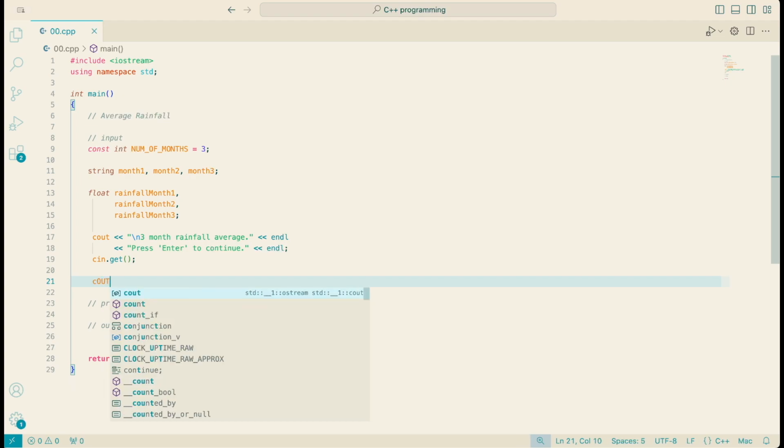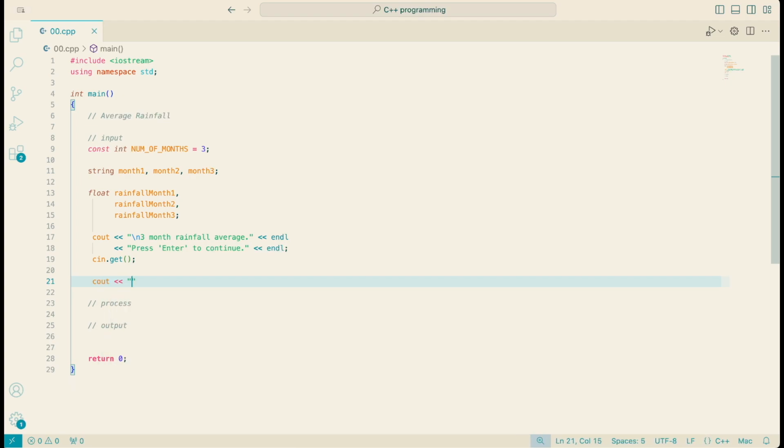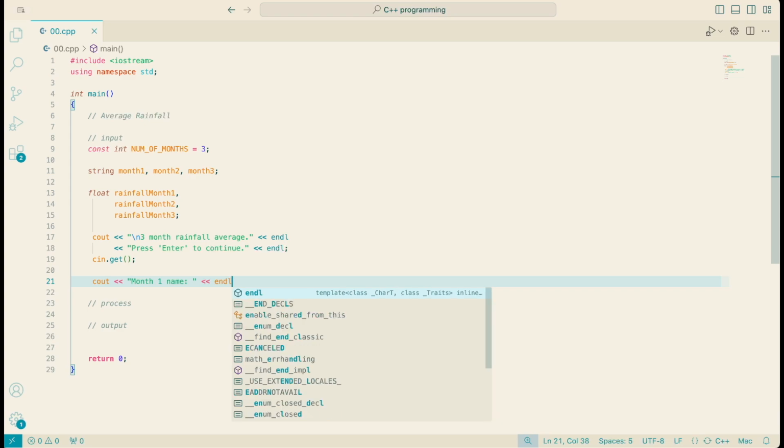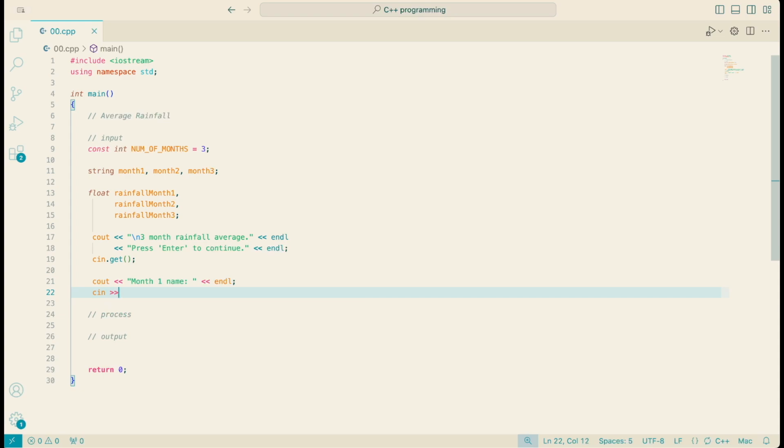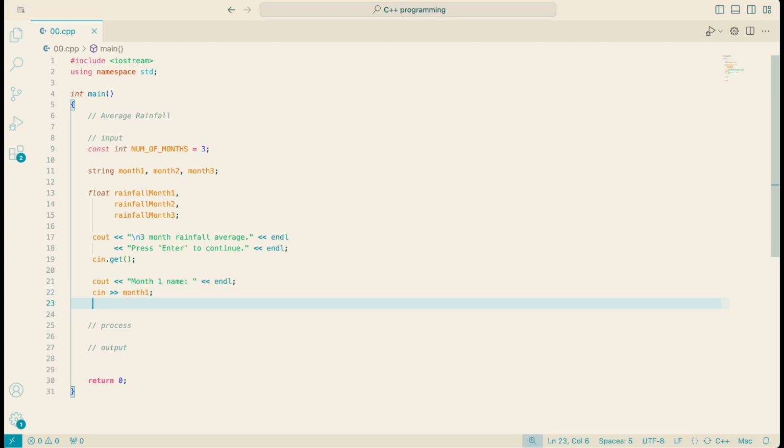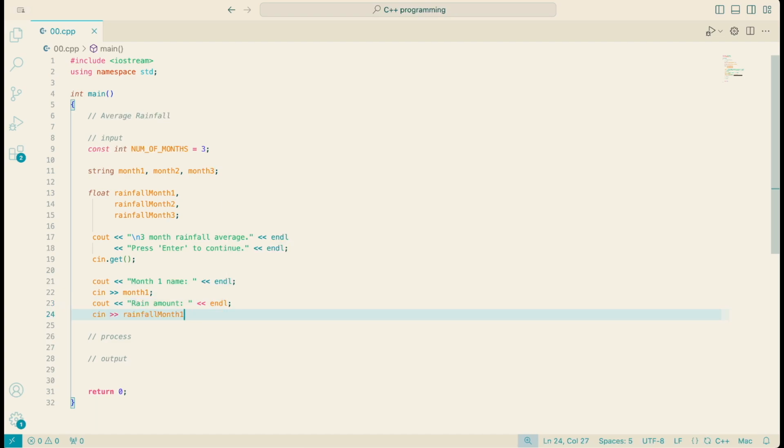Okay, and then here I'll proceed to get the information from the user. So I'm going to put a prompt. This is going to say cout month 1 name endl, and then a semicolon. Then I'm going to say cin and get the information for month 1. That's going to prompt the user to enter the name, January, February, whatever it is. Then I'm going to prompt again and say rain amount, and they're going to enter the rain amount into rainfall month 1. So that's the prompt for month 1.